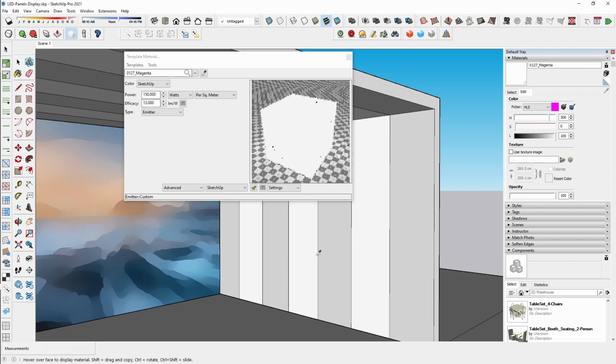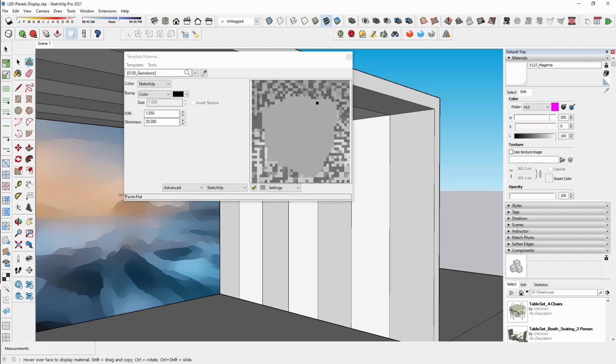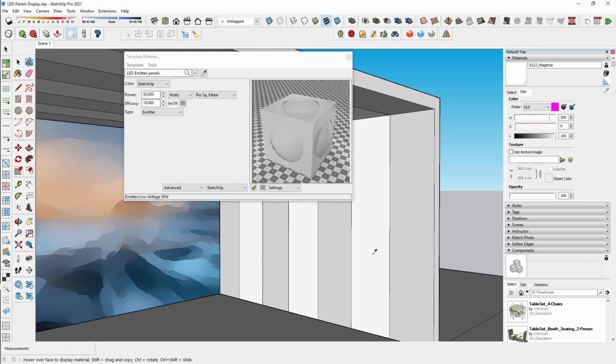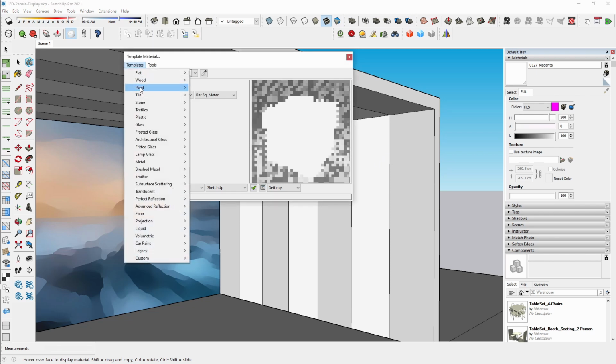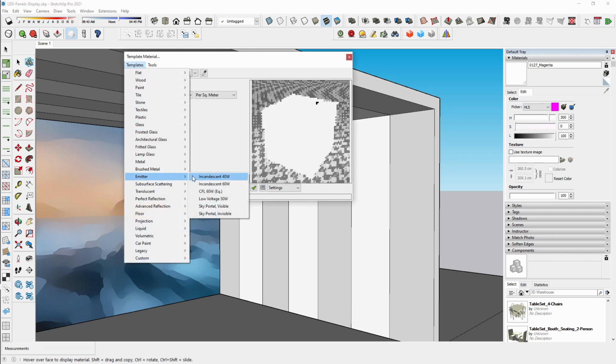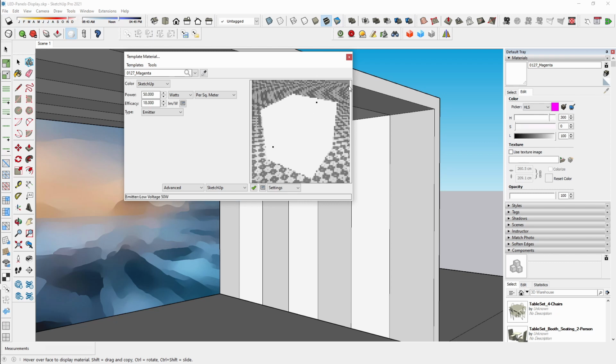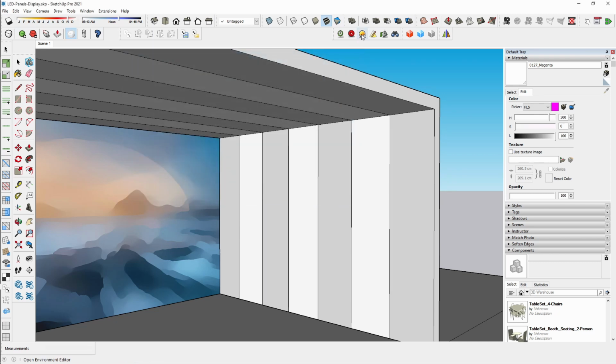But in this case, you can see here when you click on a material, it'll tell you what you've used in the past on that surface. And here you can see that I set it to emitter, low voltage 50 watts. So on this one, I'll go to templates, emitter, low voltage 50 watts, and that's it.